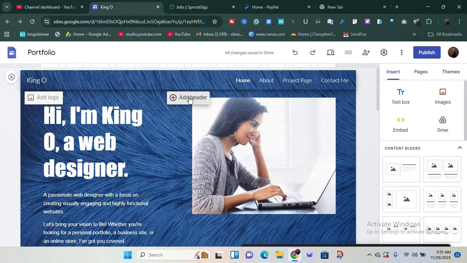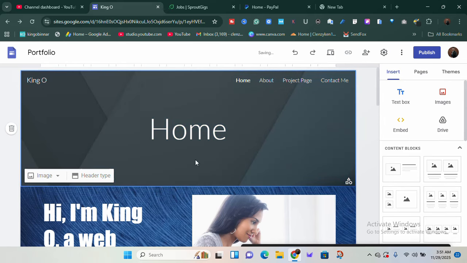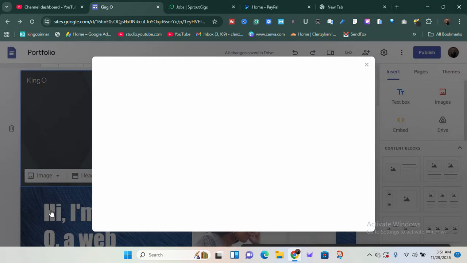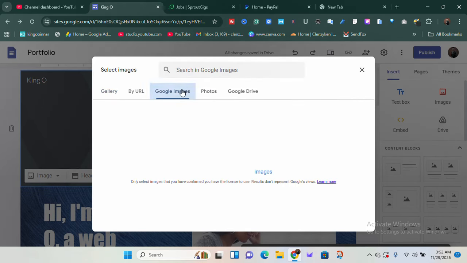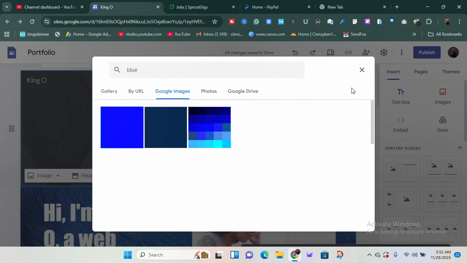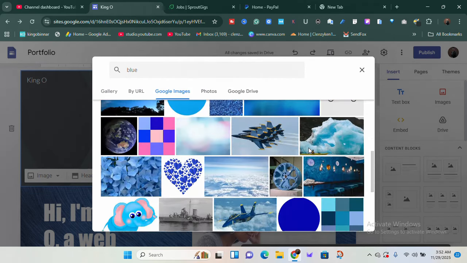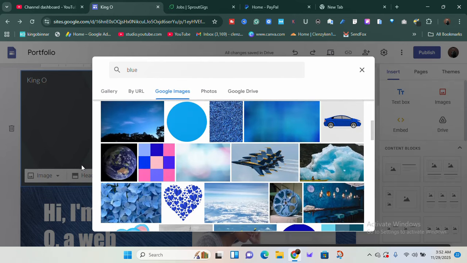And if you want to also add a header, this is how I added my own header. I just selected an image from here. Then instead of selecting a random image, I just came here to Google image search, and then I searched for blue. So I think blue or something like that. Then we have the colors come up. I just selected one of the colors. This is the one I selected.